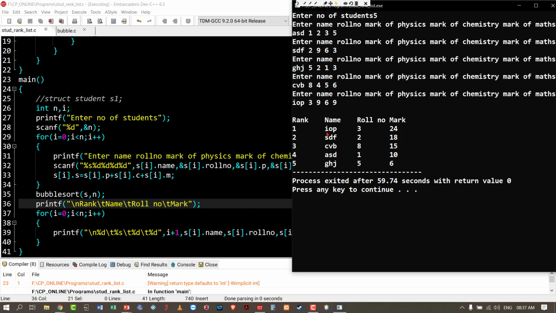So now the rank list is prepared. The first rank goes to IOP. Roll number is 3. What about the total mark? 9 plus 9, 18. 18 plus 6 is 24. So the student with 24 got the first rank. Then SDF, it is roll number 2. Marks 9, 6, 3. 9 plus 6 plus 3. So I got the correct rank list. One more thing we will check. GHJ. GHJ roll number is 5. The mark is 2 plus 1 plus 3, that is 6.